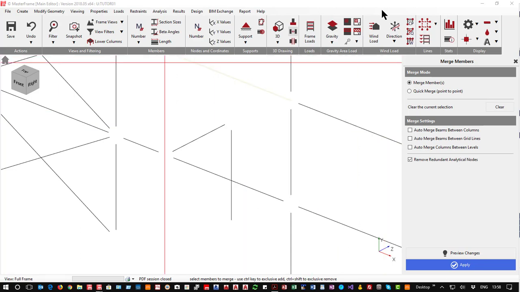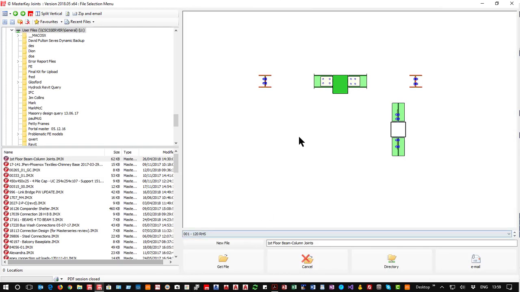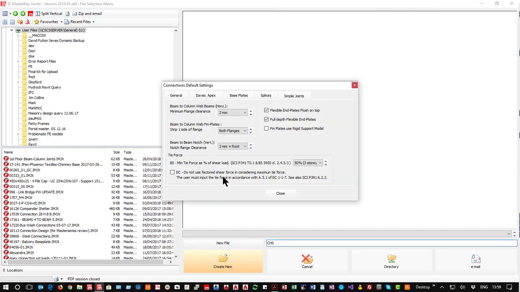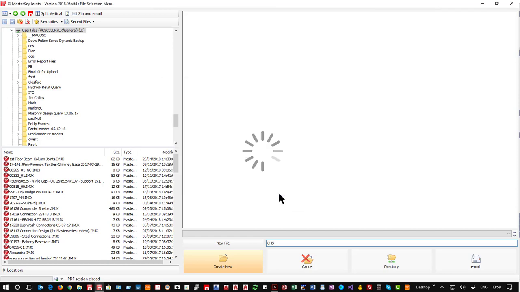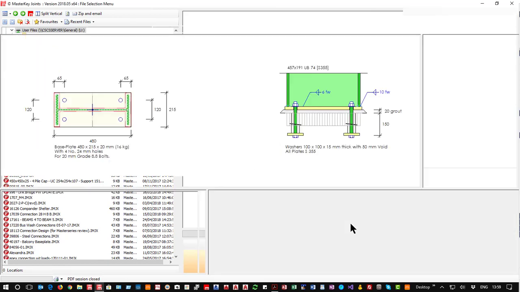So let's have a quick look at the base plates for Keith before we go on here and just wind up. So save that. So connection design, standalone. And I'm going to come in and create a brand new file called CHS. Create new. And it's going to be a base plate. Oh, just say close to that, it's just the defaults. Sorry, getting carried away. Base plate.